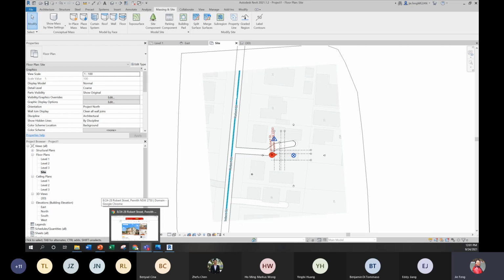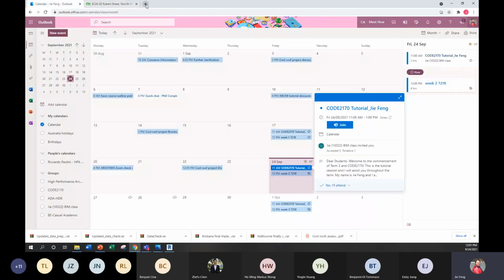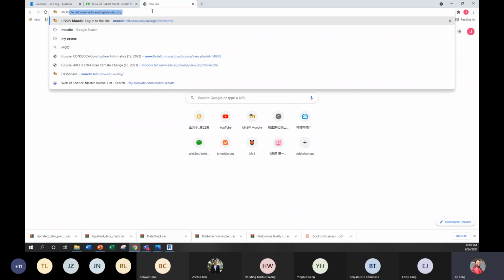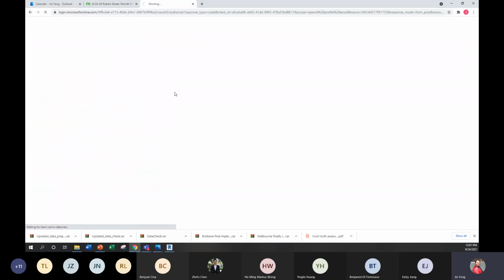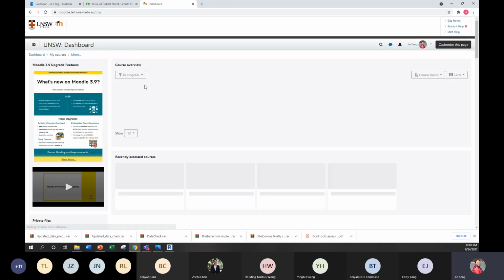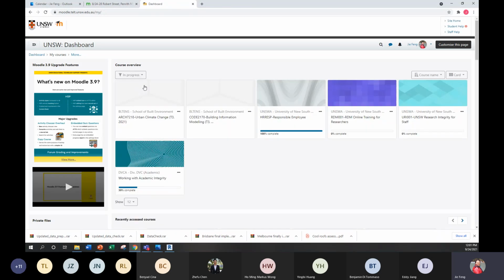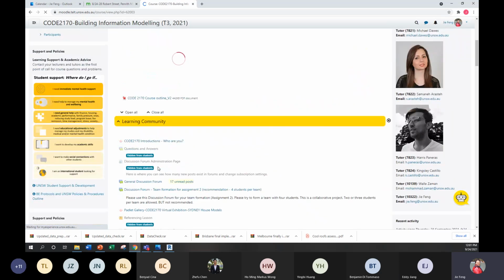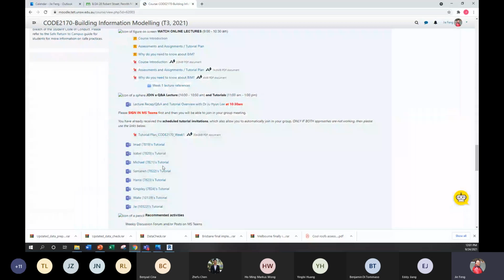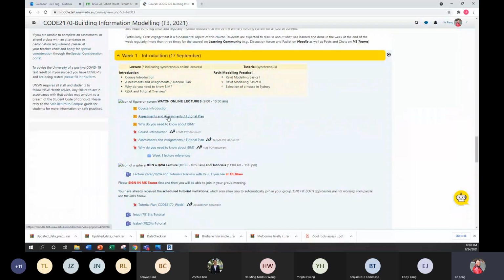I remember last week some of you asked me about what is a good work. If you come to Moodle, I remember last week in the lecture slides, the lecturer has shared with you a student work, which I think is an HD from last year. I think they are still joining. Let me double check. Assignment and tutorial plan.